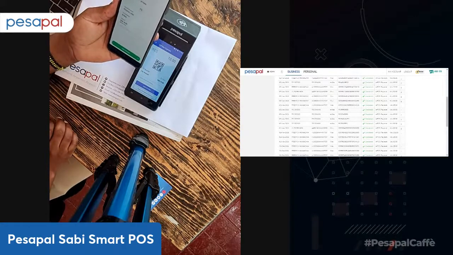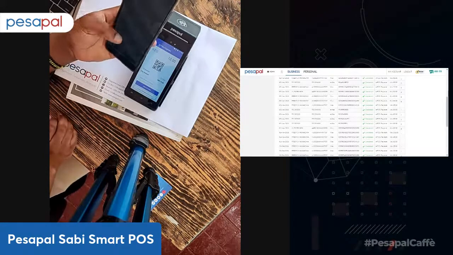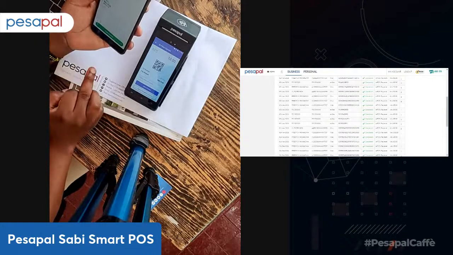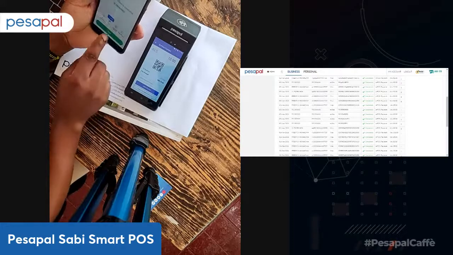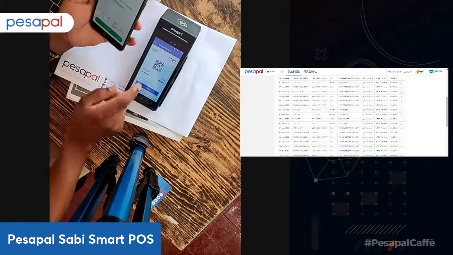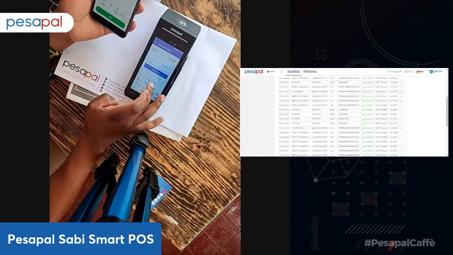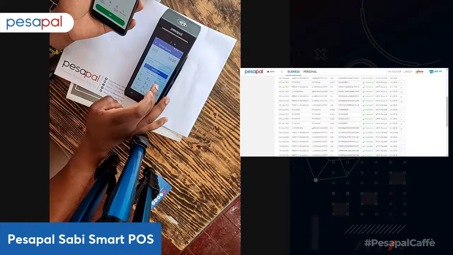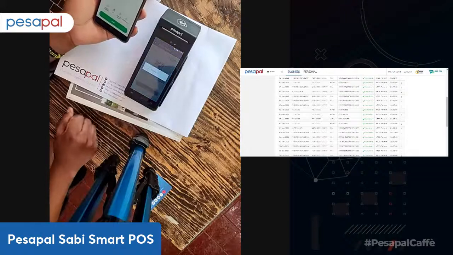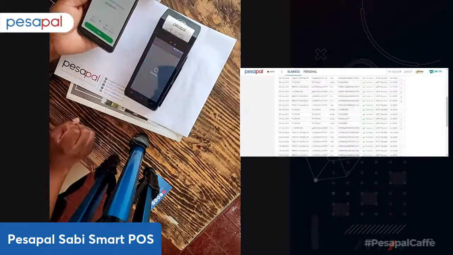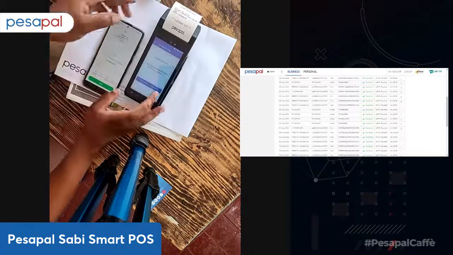You'll see the merchant, the business name, till number, and the amount. So the customer will finish up the payment, provide authentication, and then your transaction was successful. Just key in the customer number here and check for payment status. The payment was approved, then print customer receipt.